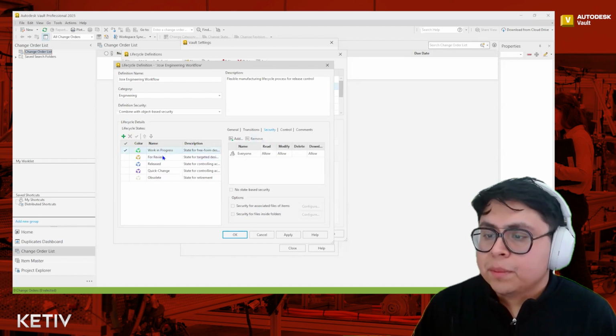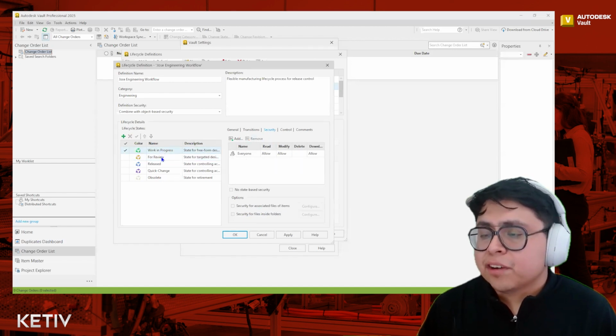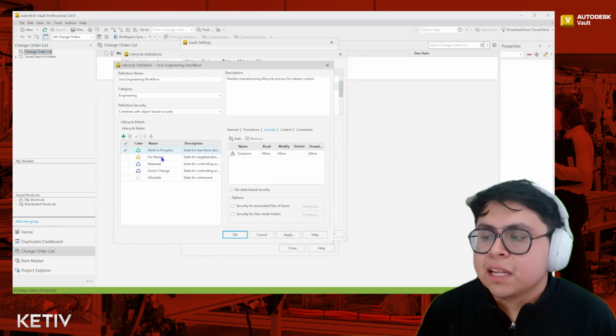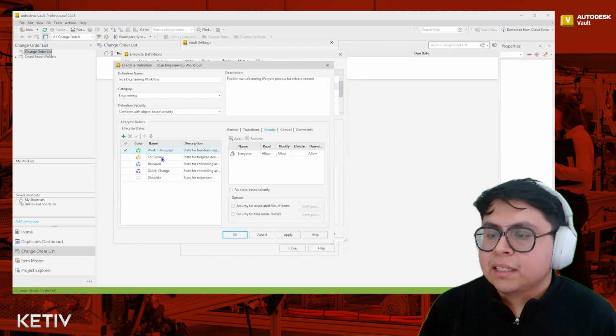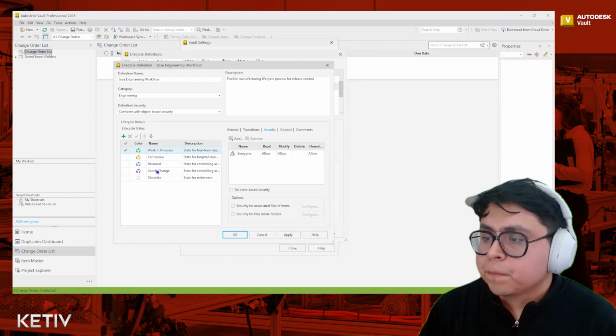And again, you want to make sure that you're going through every single state that you've created and ensure that the security that you've set in each state is what you need it for to match your workflow.